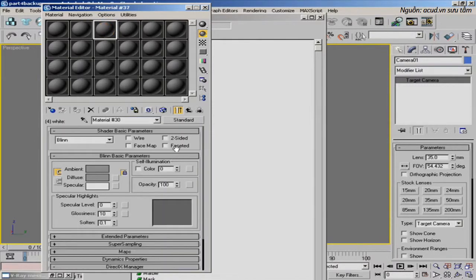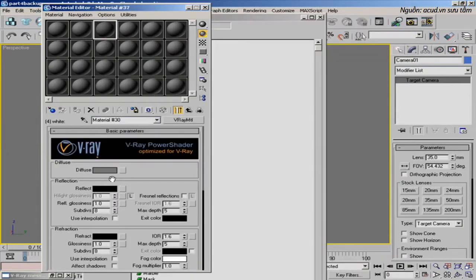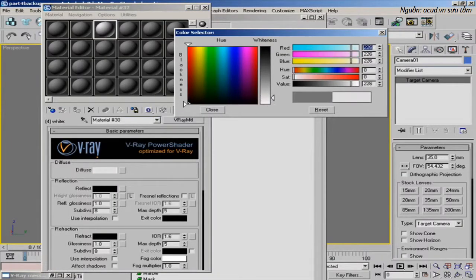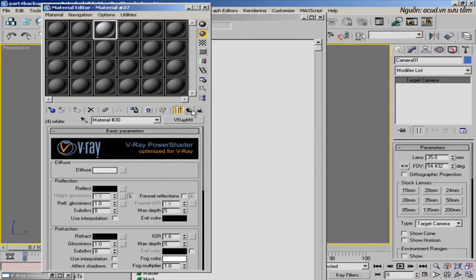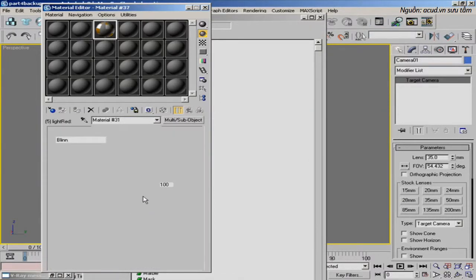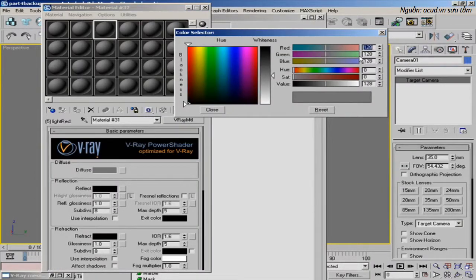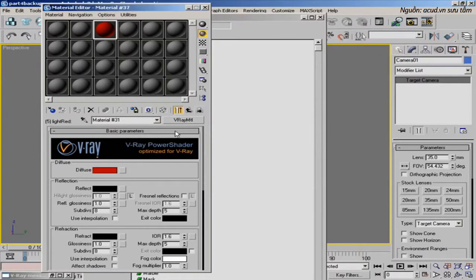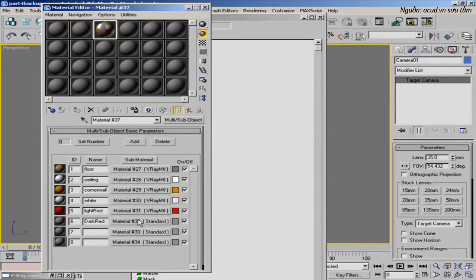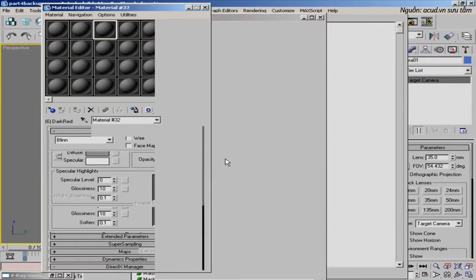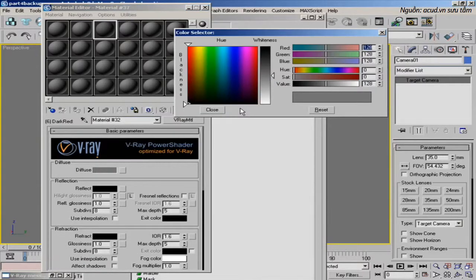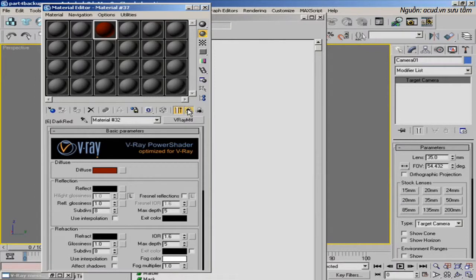Our white Vray material. Bring it down. Not too white, but white enough. Our light red Vray material, and our light red was 185, 0, 0. That. Or should I say bright red. And then our dark red Vray material, and that was 132, 24, 0. And that's that.